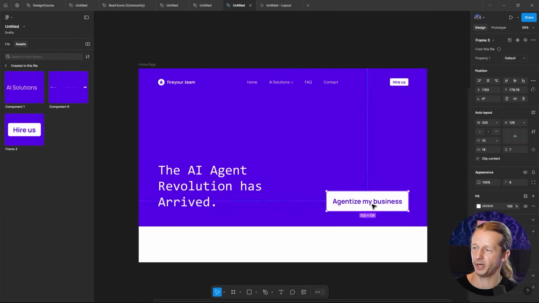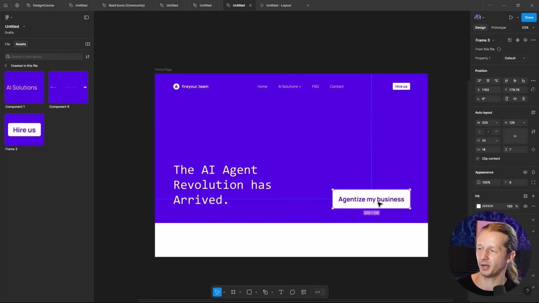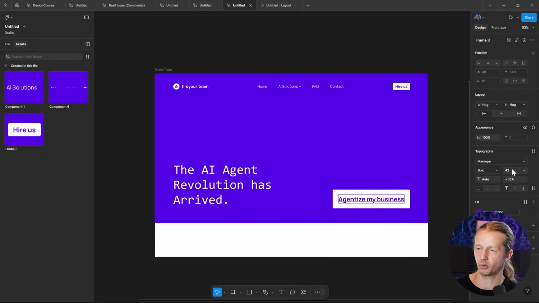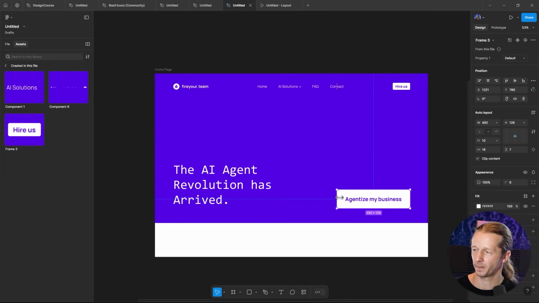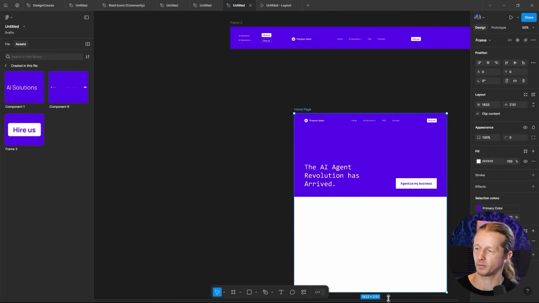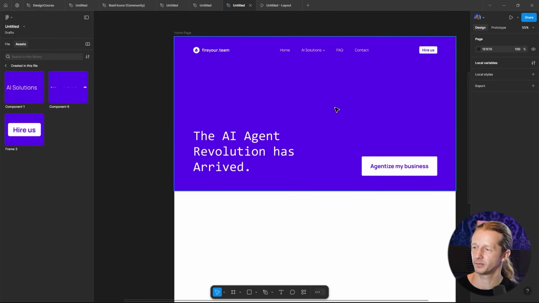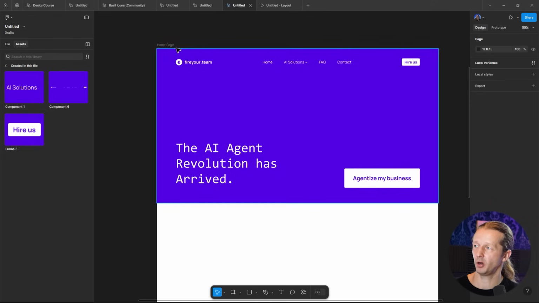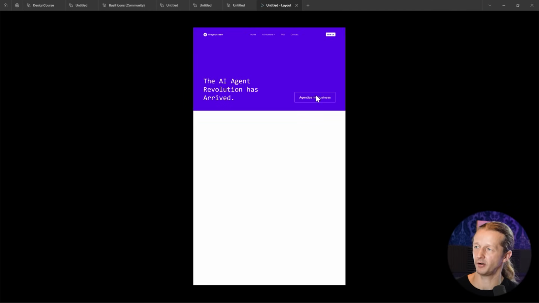Now, is this too big? I think it's fine as is. Probably right there. I might make it a little bit smaller, so we could take the font size and scale it down just a bit. And I think right there looks pretty good. I'm going to take the home page and drag this down a little bit more. Okay. So now what's cool is if we go ahead and select the artboard, hit play, we could see Agentize My Business and Hire Us both behave exactly the same.